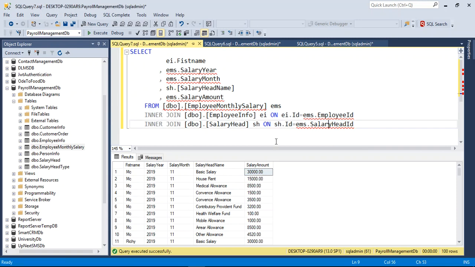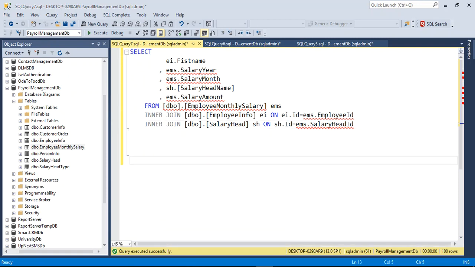So I just want to see the result for SalaryHead and its total salary amount. So how do we get this? Yes, this can be achieved by using pivot.